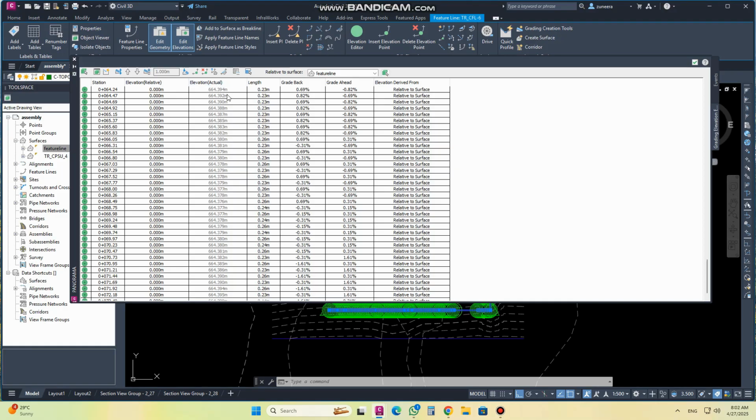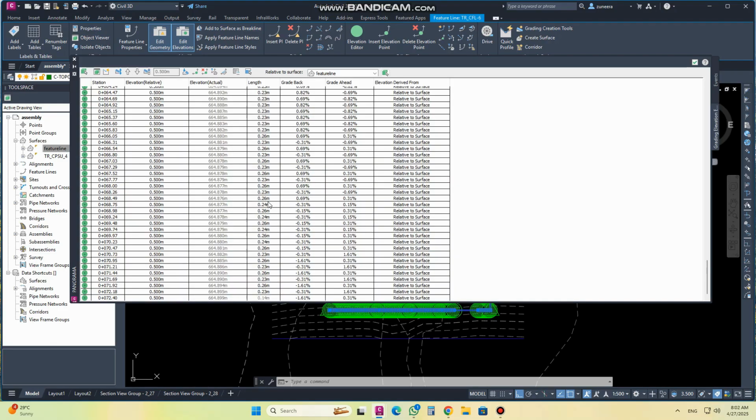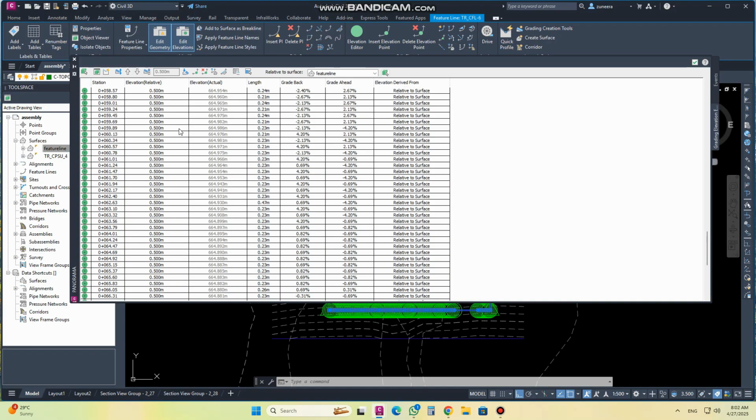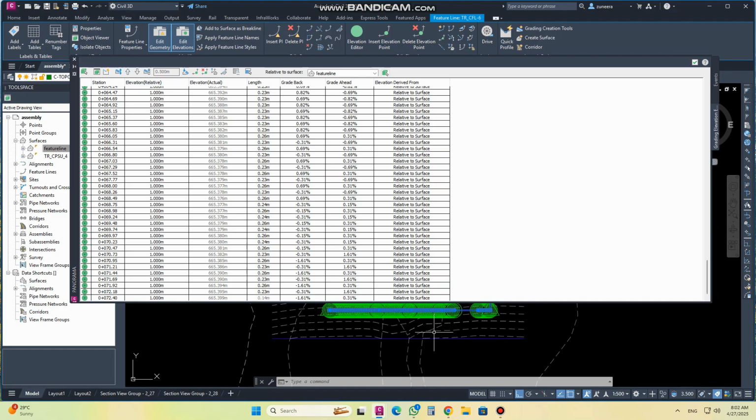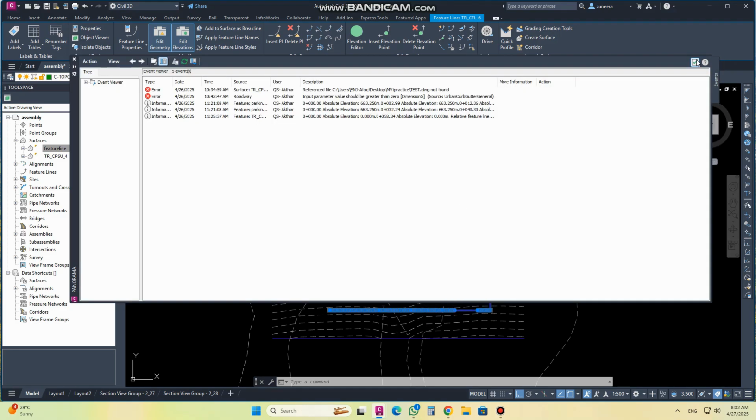Because the elevation of this feature line is relative to surface, and here is the actual elevation. If we make any addition here, it will be applied in the bulk. I will add 0.5 meter here, and I will apply to all. Now as you can see, the new elevation for this, the feature line has moved 0.5 meter above from the actual elevation.